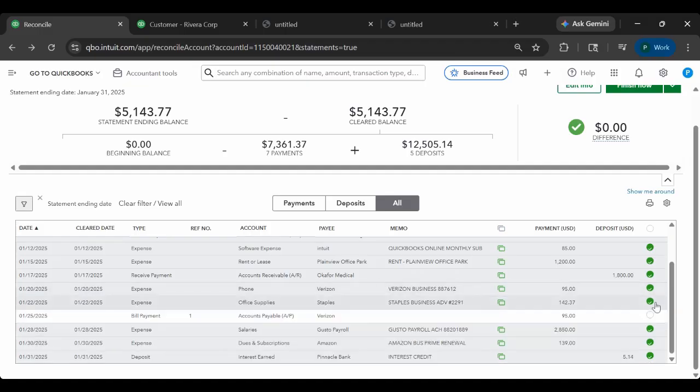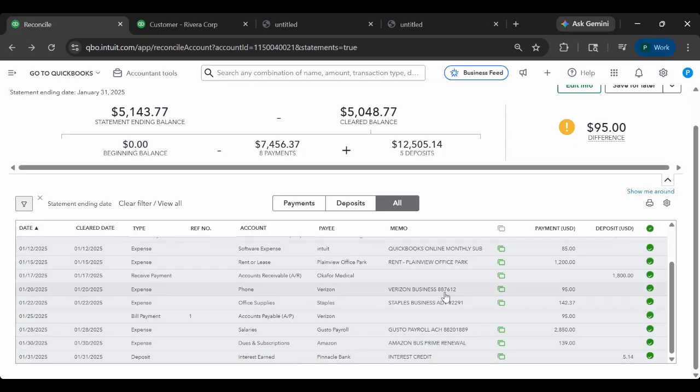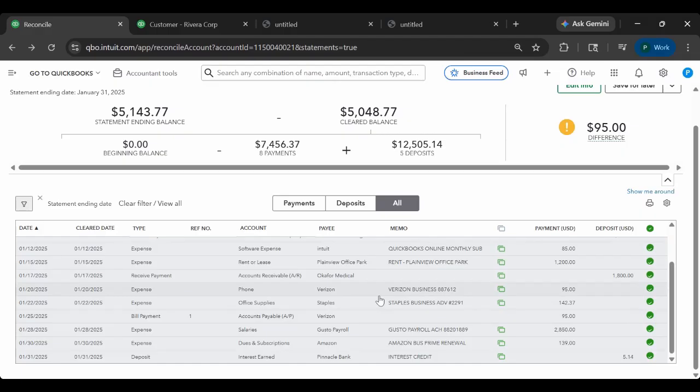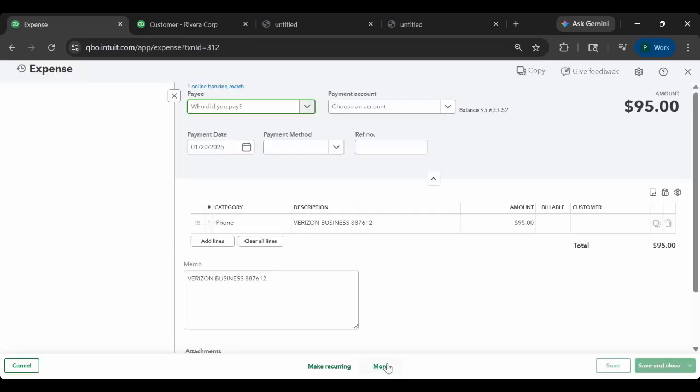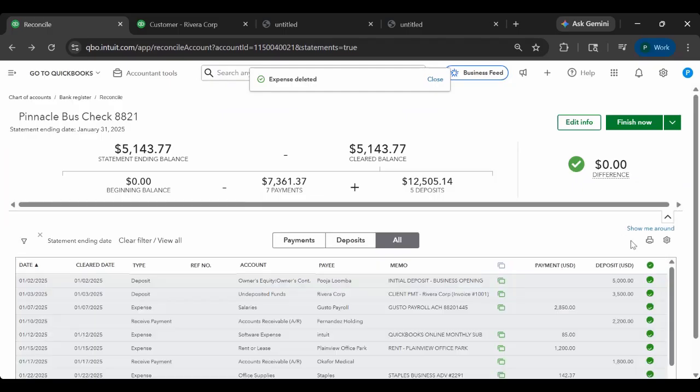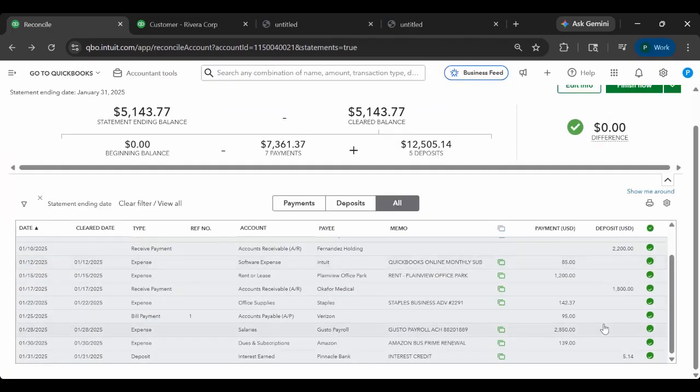What I did here was I created a duplicate entry. I recorded a bill for Verizon, then I applied a payment to that right here. And then when I went to bank feeds, instead of matching this Verizon $95 transaction to my existing bill payment, I created an expense again. Now I'm duplicating my expenses here. What do I need to do? I need to keep this transaction, the one that goes towards the bill and bill payment, and I need to delete this transaction. So I'm going to go to this transaction, more, and delete. Okay, done. So now I know I'm not duplicating anything. I am recording it correctly.